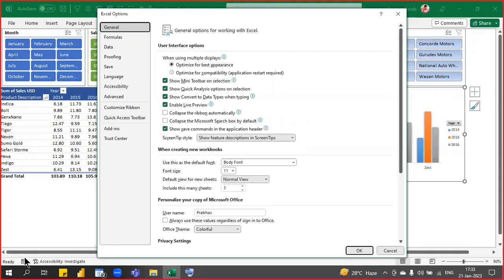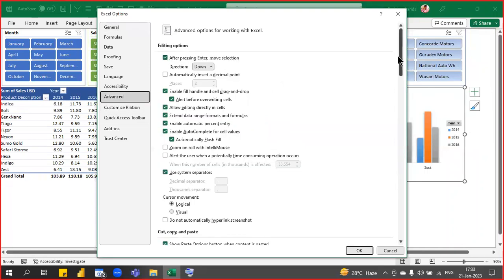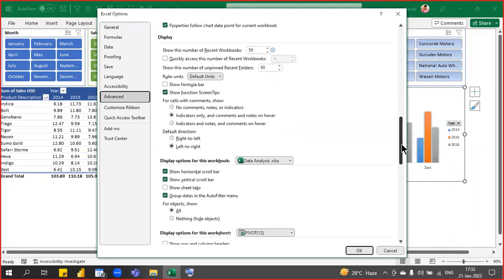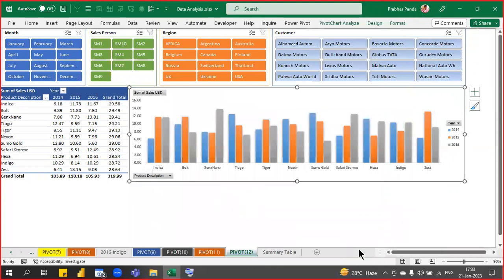Go to Advanced. File, Options, Advanced. Then we'll scroll down to Display, and then we go to that part in Display where we have Show sheet tabs. We'll check it to show our tabs, and when we don't want to show our tabs, we'll uncheck it. Right. Very good. So you got your sheet tabs restored.